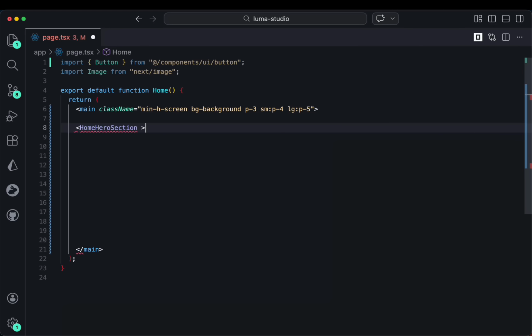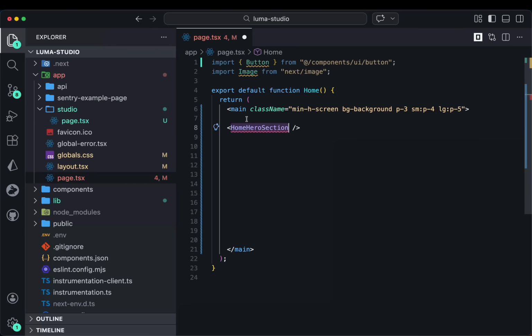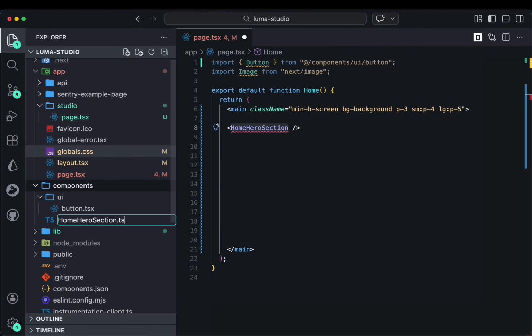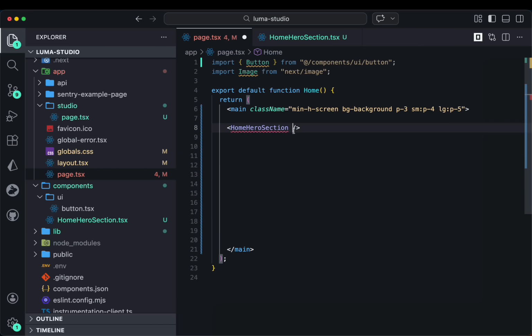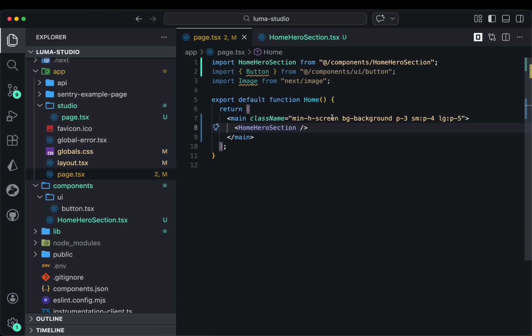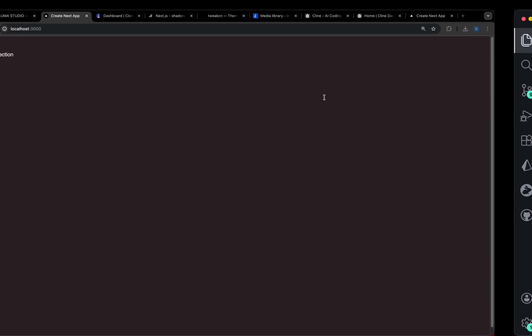And this will be a component that we are going to import. And I think this could be self-closed. I'll copy the name. Let's go under the components, not under the UI, but just under the components. I'll say .tsx. And we can import this file. Okay, so within this file, what do we want to have?